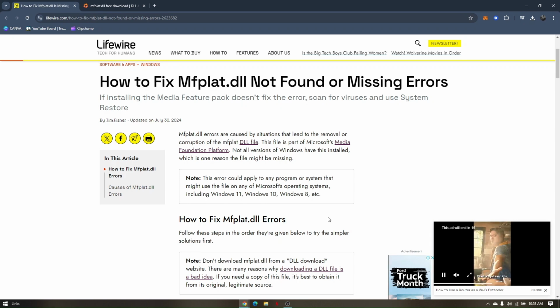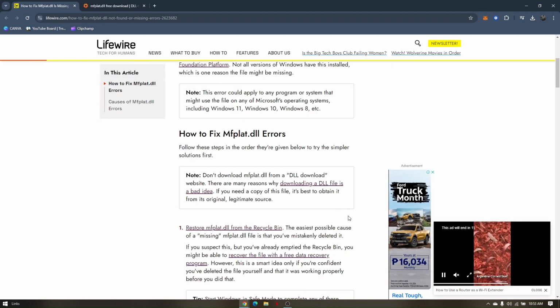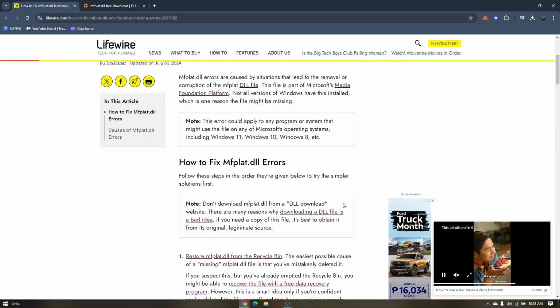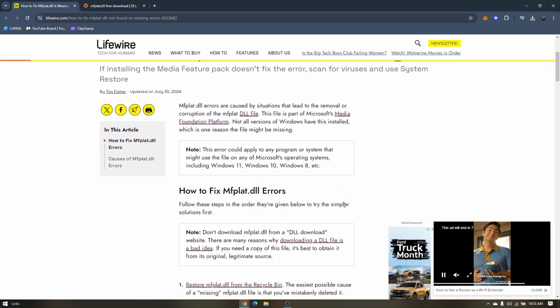How to fix failed to load library Mfplat.dll. Now, these are the troubleshooting steps on how we can fix this issue.